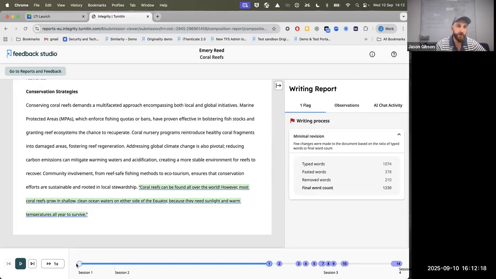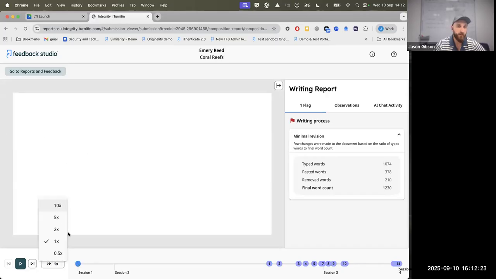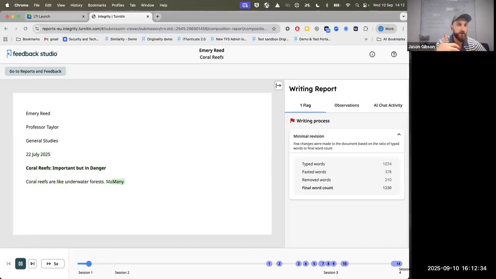But what we can actually do, which makes it really, really good, is if I go back to the very beginning, we'll maybe do this at 5 times speed, I can actually look at how this assignment came to be. So this is them literally typing out their assignment. Now remember, I've sped this up a little bit. You can do this as well.